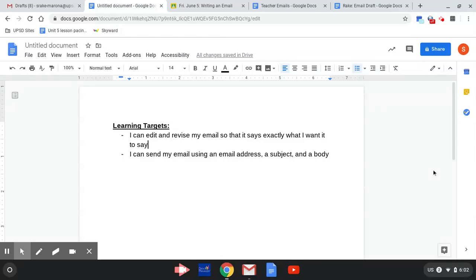Okay, emailers. Today we are going to be sending off the emails that we drafted last week or in the previous lesson. You brainstormed, you drafted an email. So today's learning targets are that I can edit and revise my email so that it says exactly what I want it to say. And I can send my email using an email address, subject, and a body.